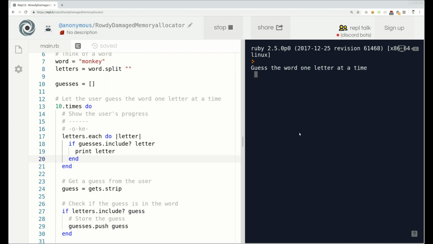So to start off with, we get no output. If I guess an H, nothing happens, but as I guess an M, an O, an N, a K, an E, and a Y, the word monkey gradually appears. So we've improved things slightly.